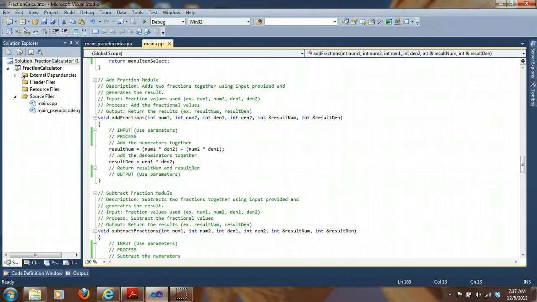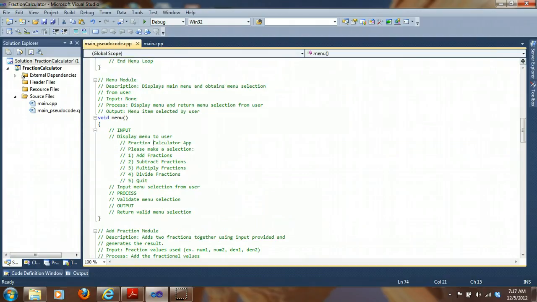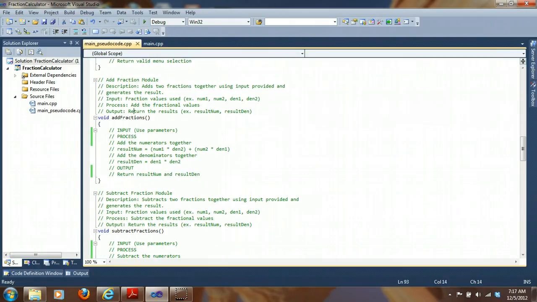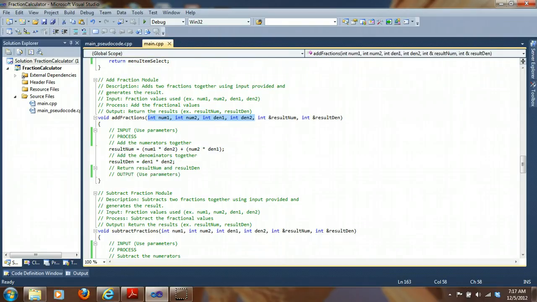Okay, so for input, if we look up here, we don't really need to declare any variables because we're going to see that all of our input is coming from these parameters right here. Now you're going to say, where the heck do these parameters come from, right? You come down here, you look at add fractions. In our pseudocode, there's no parameters. It's just a void placeholder.